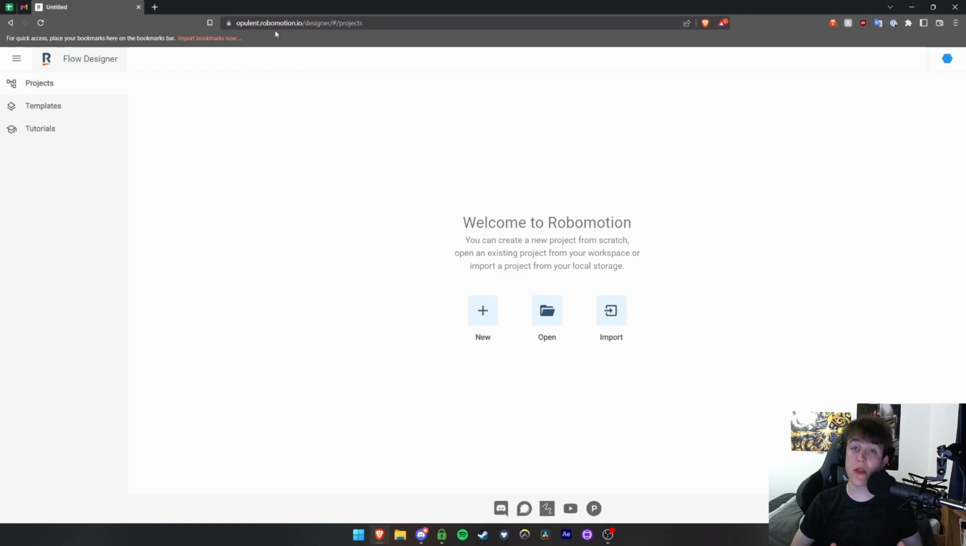So Robomotion is a software that basically allows you to automate with robots and with AI all of the boring, everyday mundane tasks that you have to do. So as you can see, it's a very simplistic looking dashboard that we're instantly greeted with. It says, welcome to Robomotion.